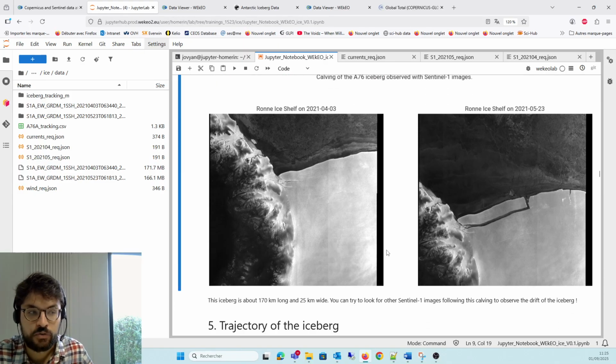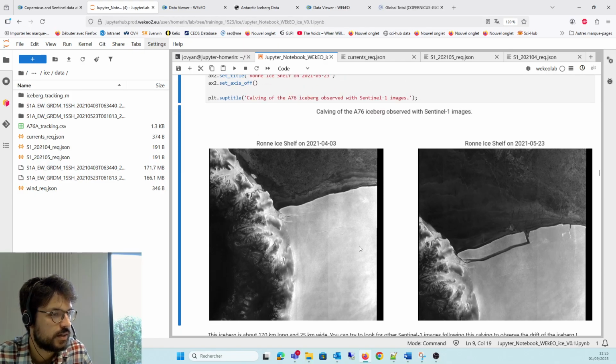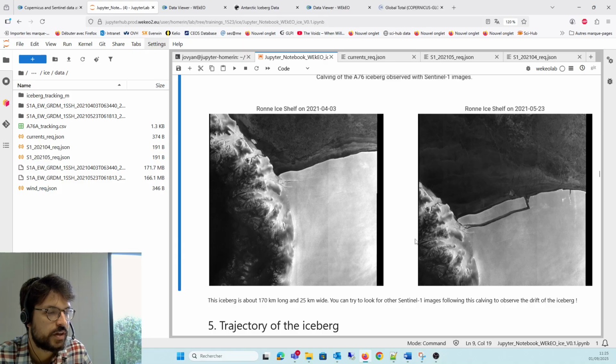And this is what we're going to look at now. So of course here is an image right after the calving, but you can find also other Sentinel-1 images later on with the iceberg in other areas more remote from the ice shelf. So feel free to explore the Copernicus data space to find other images that show this iceberg. There are plenty of them.